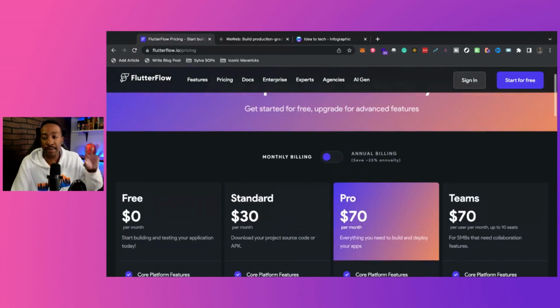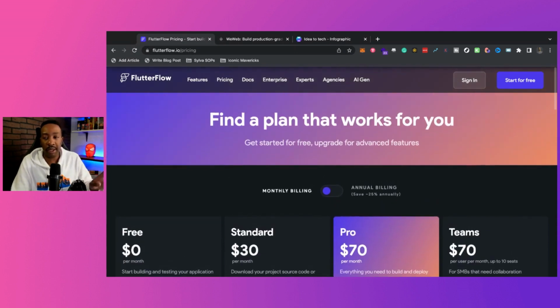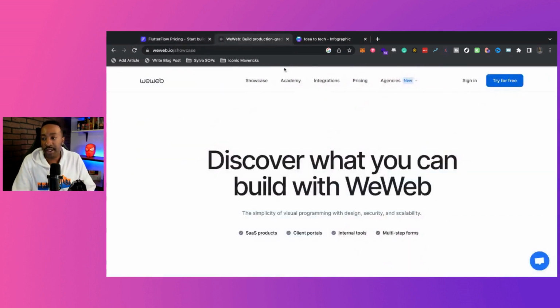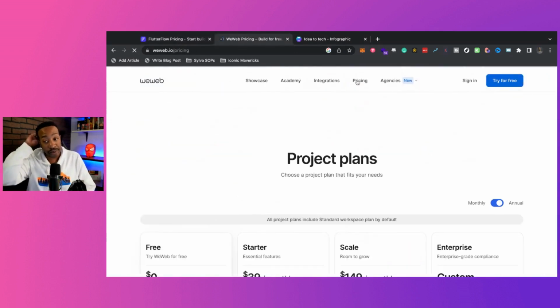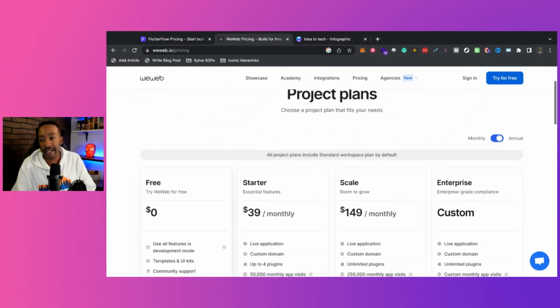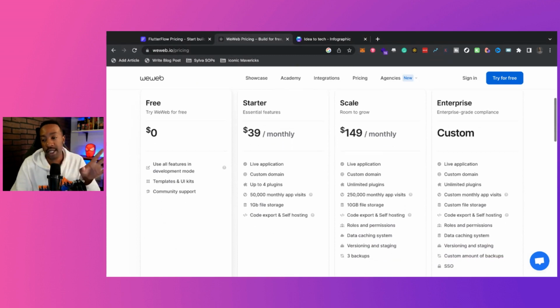And so that's the basic structure of what you're going to be looking at for FlutterFlow. Now let's take a look at WeWeb. Now the breakdown is you can start for free. It's going to be 39 or 149. So let's take a look at free.